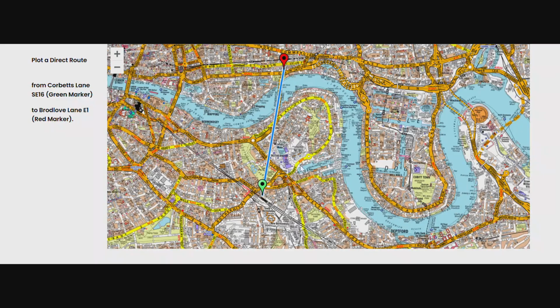So our first step was to draw a straight line, and we know that we also have a tunnel coinciding exactly across our line. Let's start planning our route.